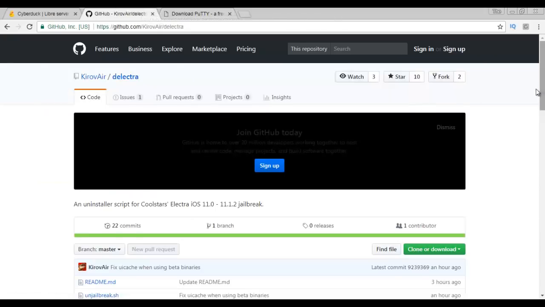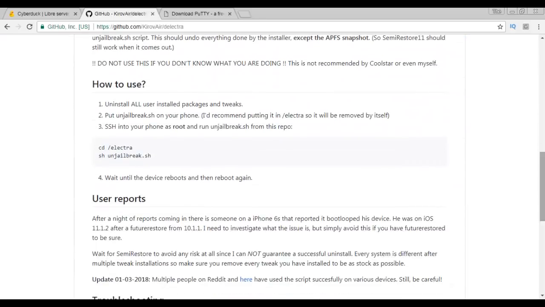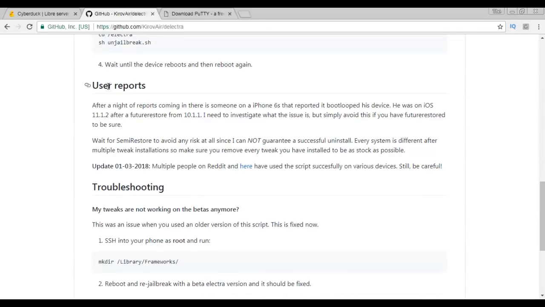Here on the Electra page you can download it, and if you scroll you can see notes and user reports. Someone used Futurerestore to upgrade to iOS 11 from iOS 10 and he got into a boot loop on his iPhone 6s. So like I said, if you used Futurerestore, do not use this method.